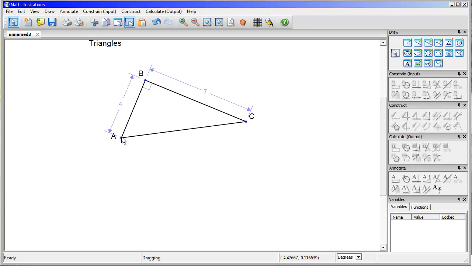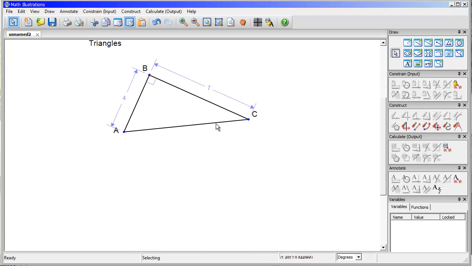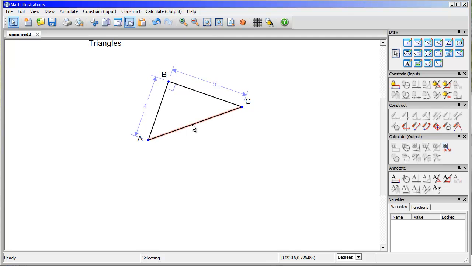Now there's one more thing that I want to do, and I want to put a label on this side. It's actually just a label. Since the triangle is fully constrained and rigid, it won't change shape unless I change one of the dimensions. I could do that by double clicking it, but nonetheless I want to put a label on this side.